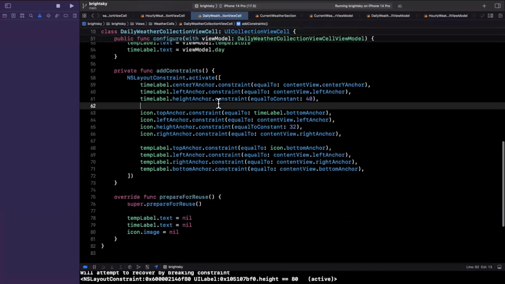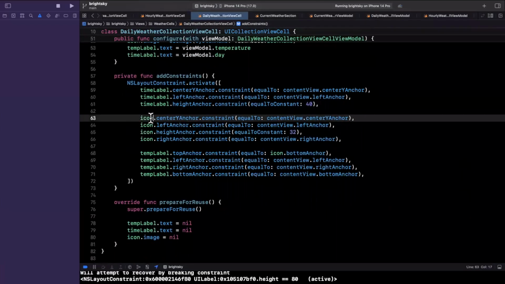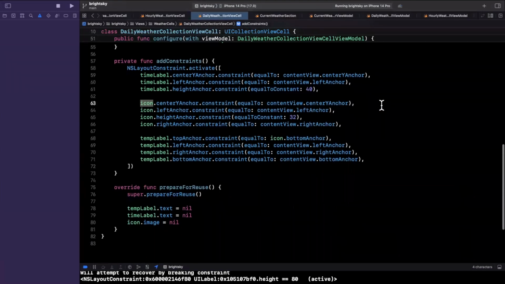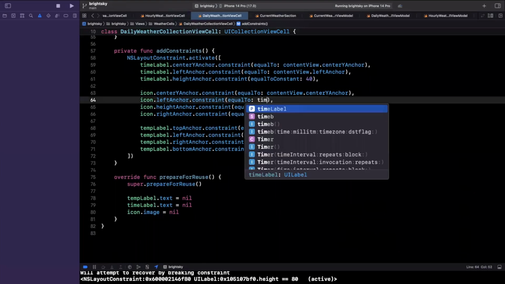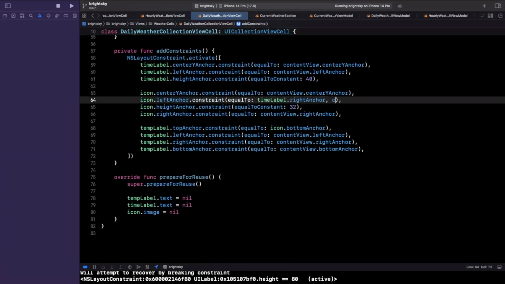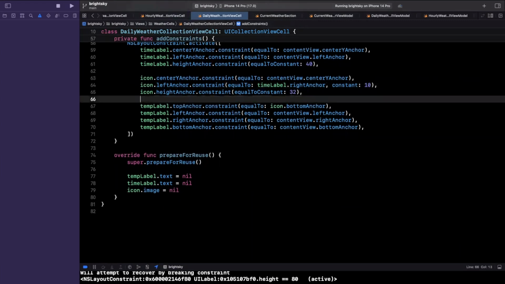Similar for the icon, what we want is the same center Y anchor. We want everything to be horizontally at the same level. Now the next thing that we want is the left anchor to be equal to the time label's right anchor, constant of 10, and we gave it a height here. We can get rid of this right anchor.